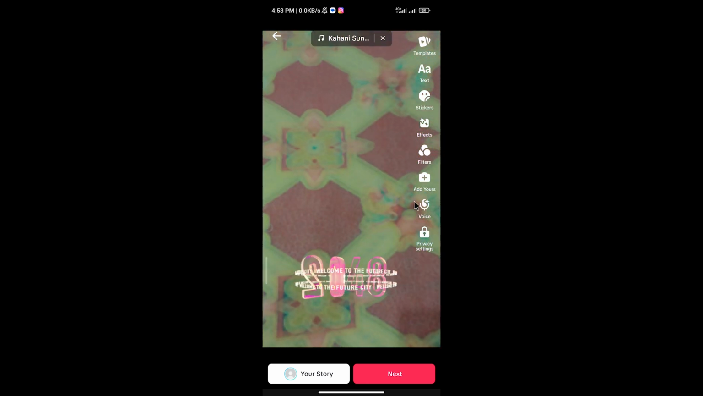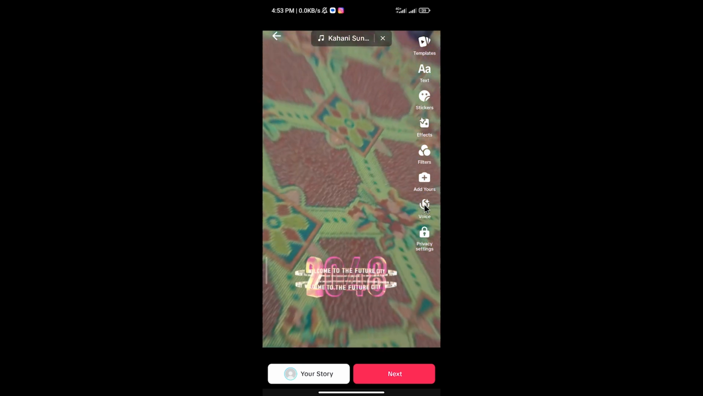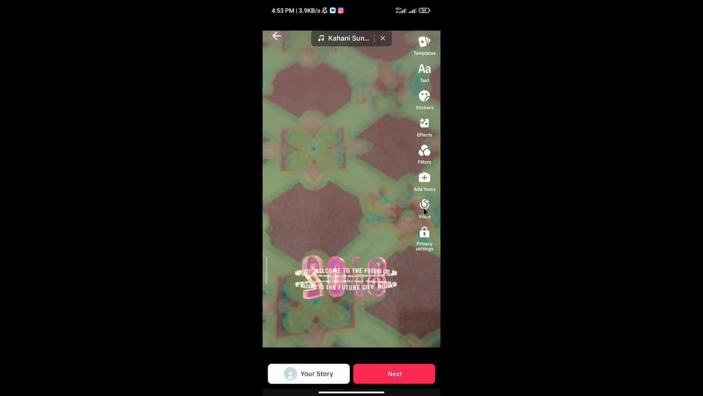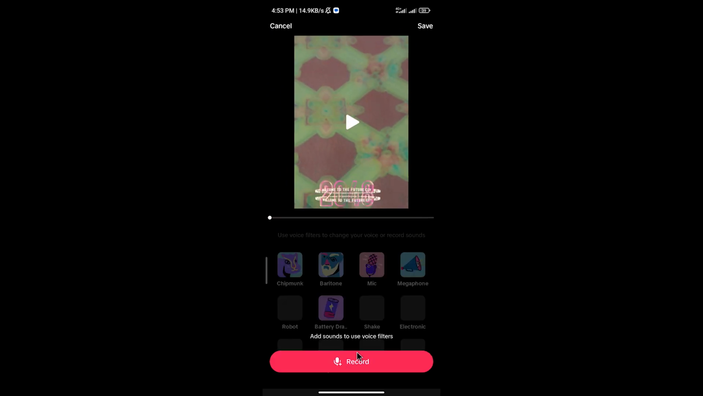And then the last one is the voice. You can also add your own voice after editing the video. When you tap on this voice effect, from here you can record your own voice in the video. After recording the voice, tap on the save option.